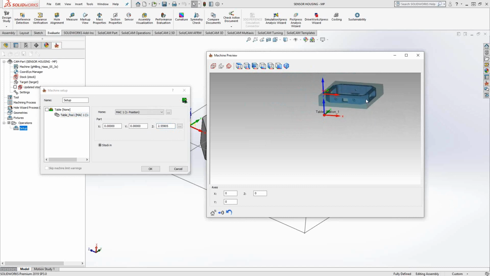Now, if I brought in a solid that represented my vise and my clamps, I could set this up so that it looks as it's going to look on the machine. I can see how the vise sits on the table, how the part and the stock sits inside the vise. I can have this whole thing modeled. So the purpose of this is just so that you can actually check for limits and collisions and that sort of thing as well. At minimum, what you want to do is just make sure that you have this set to Mac 1 position 1.